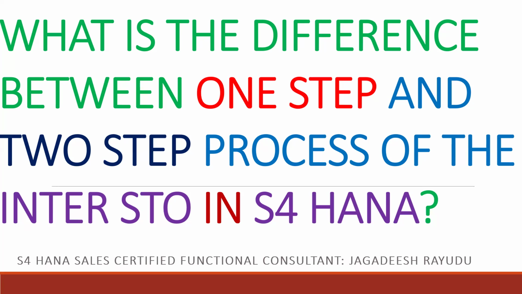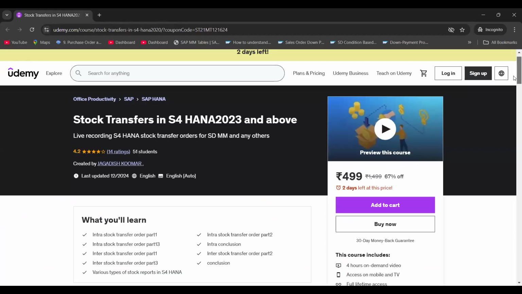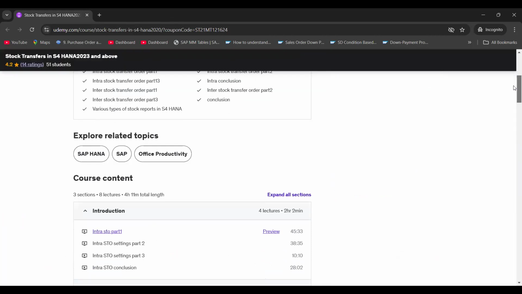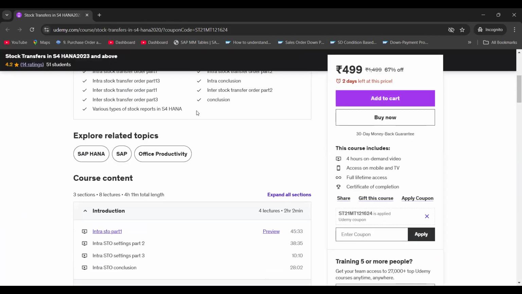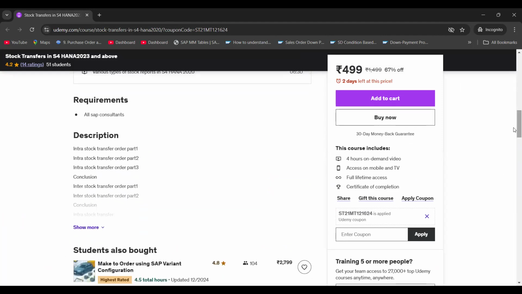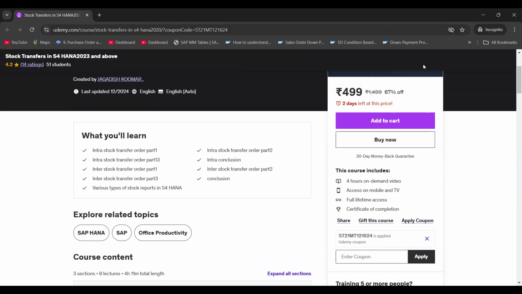Now, what is the understanding? What is the one-step and two-step process in inter STO? We'll try to understand now. Let me go back. If you really want to learn S/4HANA, you can try this course. This is intra STO and inter STO on S/4HANA, with changes like BP intervention for vendor and other settings. So let's come back to this one.